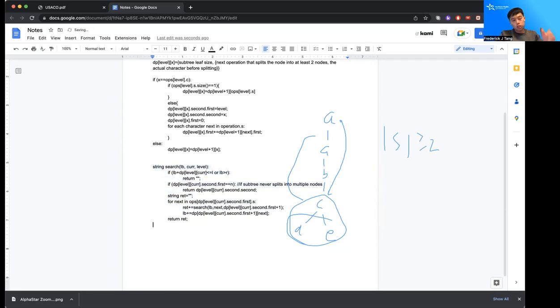And what we're going to do in the actual program is just call search(0, A, 0). Low bound starts at 0, cur starts at A, and level starts at 0. So this is just going to be the answer. That's the answer to the problem: search(0, A, 0).